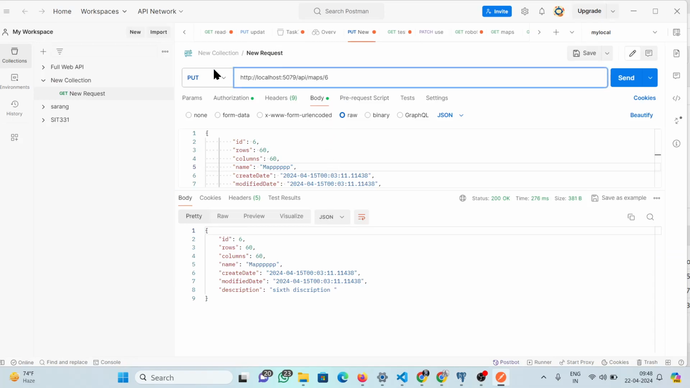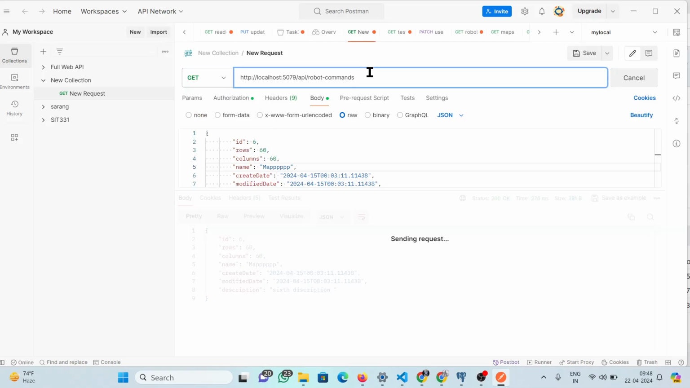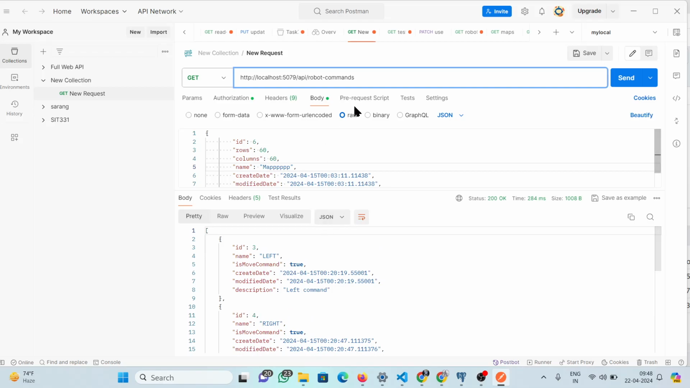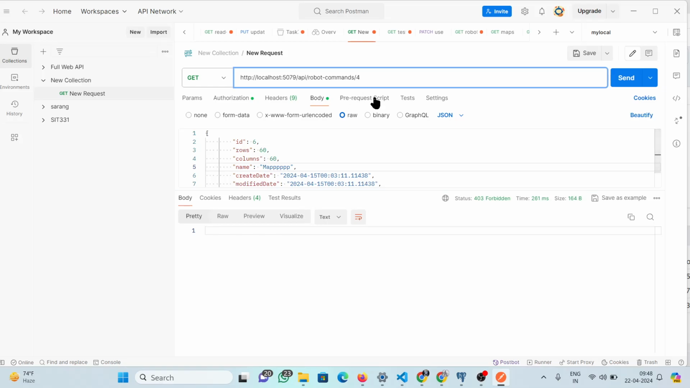It is also working. Same work with the robot commands. I will show you. ps robot hyphen commands. Firstly, I will get all the commands from this command. You can see all commands are here, 3 4 5 6 7. Then command number 4, command number 6.